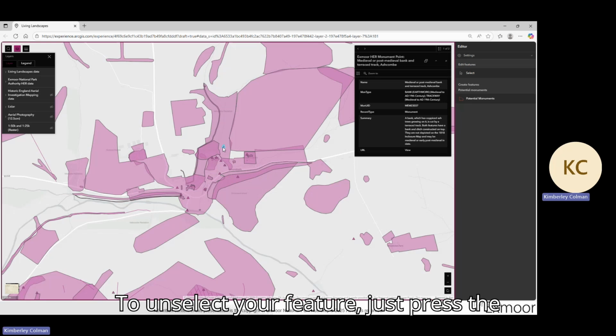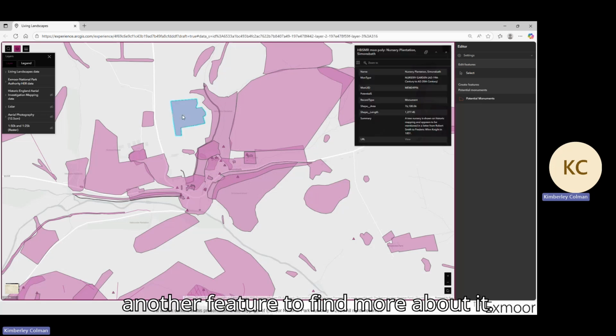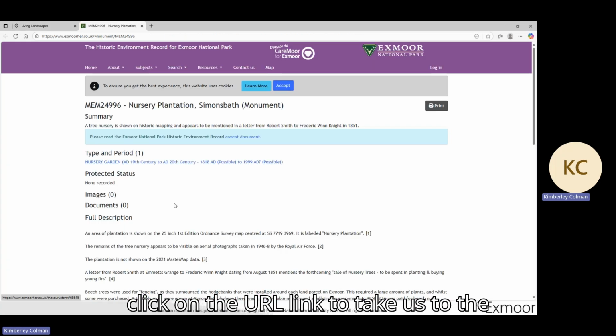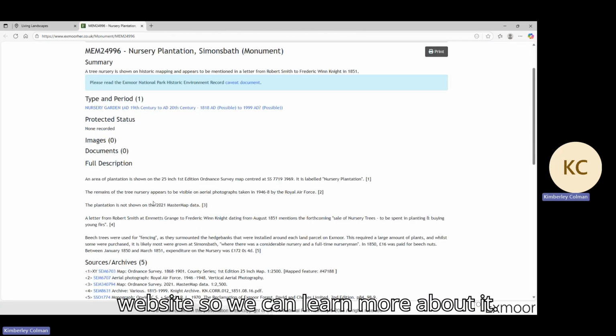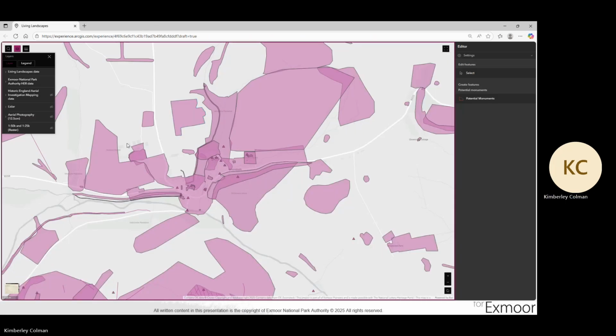To unselect your feature, just press the close button in the pop-up and that'll deselect it. And then you can select another feature to find more about it. So this one's a nursery plantation. We have our monument ID, little summary description of what it is, and we can click on the URL link to take us to the website so we can learn more about it. Press close to deselect that.